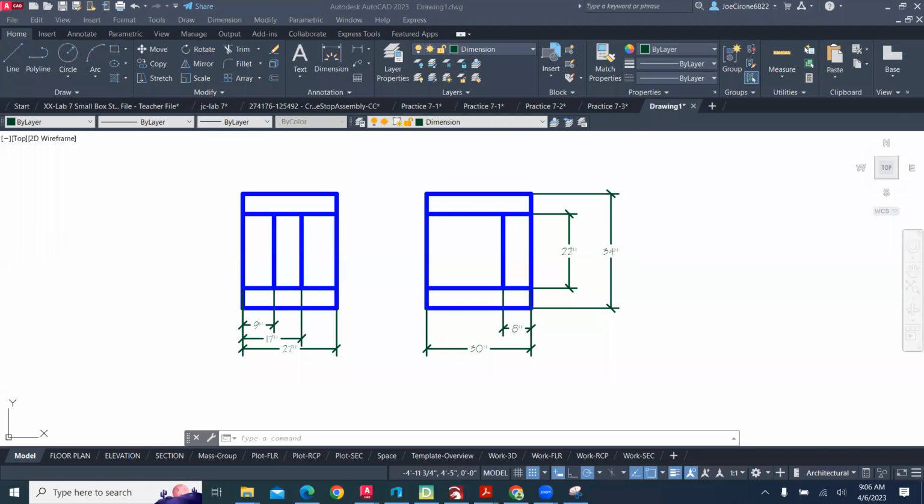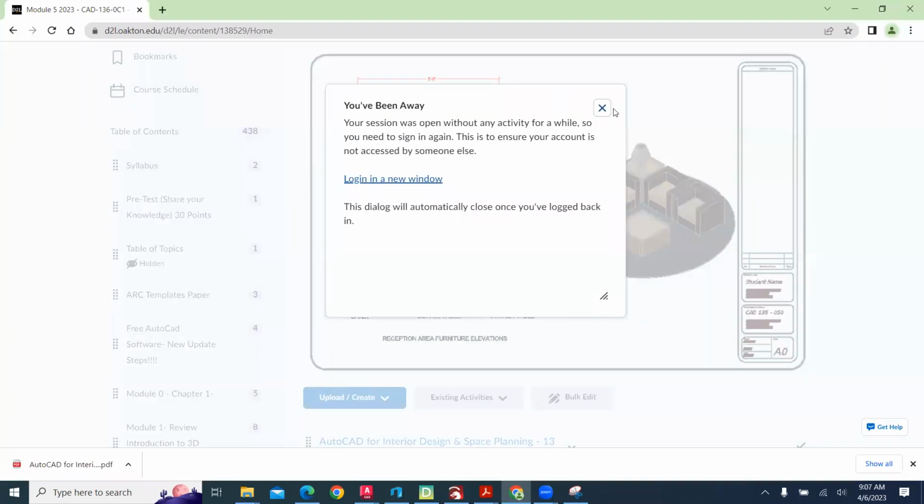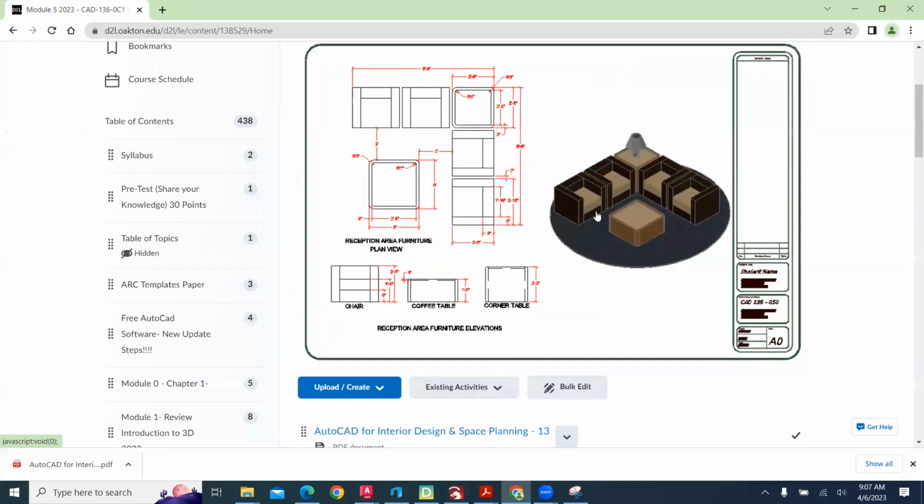All right, so we're going to continue working on this chair detail from our textbook to create this furniture arrangement. And this video is going to show how to create the model of the chair.